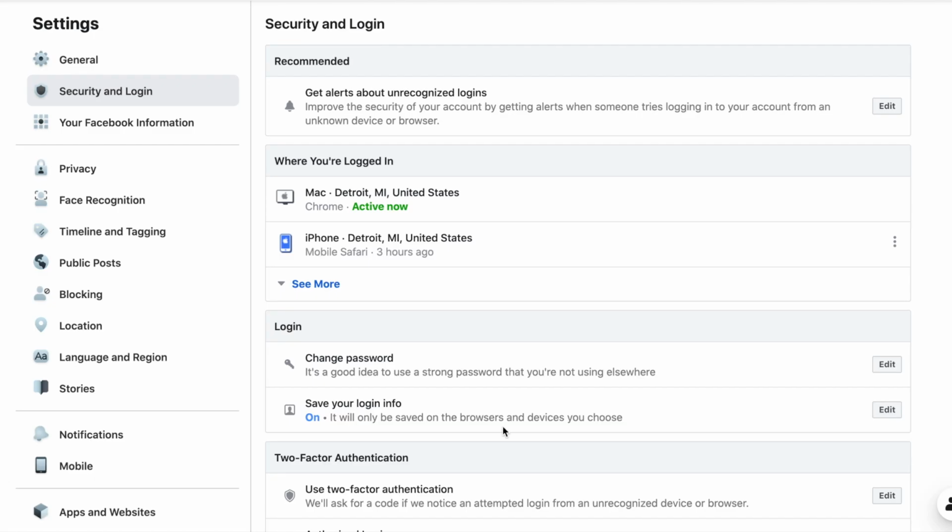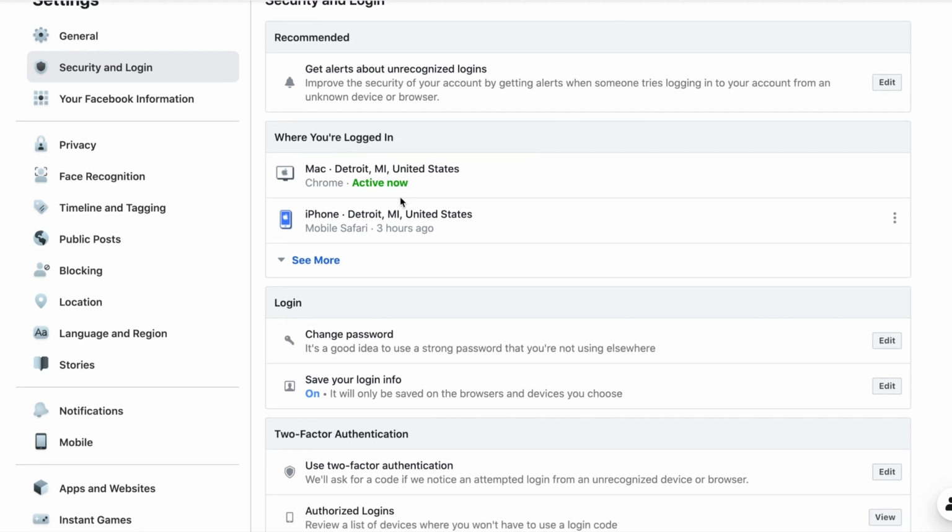The first setting that we'll be going over is the Security and Login setting. This tab will give you an overview of the security of your login information. So this first thing right here, the Where You're Logged In tab, shows you the computer, the browser, and the location of where you're logged in. So this is telling me that I'm logged into this account on a Mac using Google Chrome in Detroit. This is accurate for me.